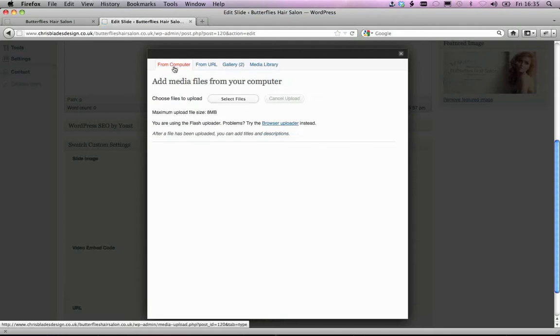You've got the option from the computer, so you can actually find the image that's on your hard drive, from a URL, which I advise not using, media gallery, and the media library. Basically these are ones if you've already uploaded the image and you want to reuse it again, you can just reselect it from there. Best thing that I advise on this is to actually always upload the file again, because then you know you're getting the right version of things.